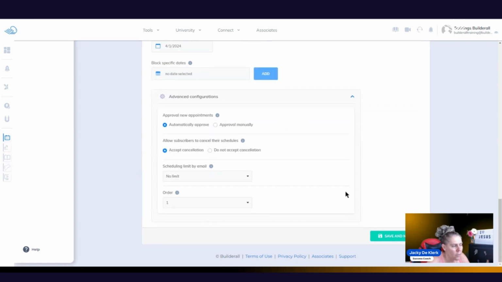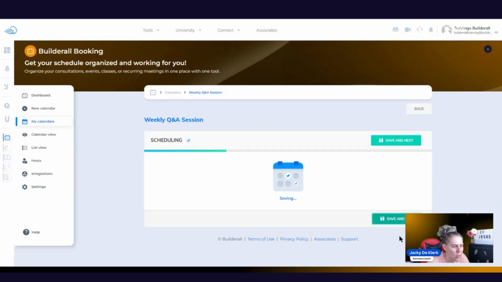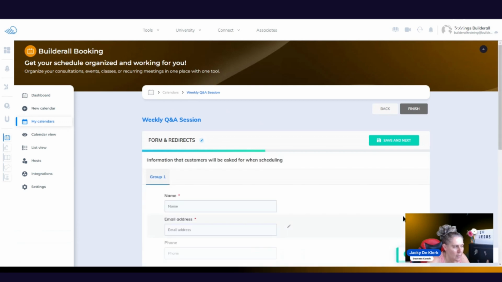And in the advanced configurations, you can decide whether you are manually going to approve these bookings, if you are going to accept cancellations or not, and how many people can schedule per person, as well as the order. If you've got more than one group, let's say you've got the beginners, the advanced and seniors or whatever, you can choose how they are going to be seen on top of your calendar, which is going to be first, second, and third. Once you're done with that, you're going to click save and next.